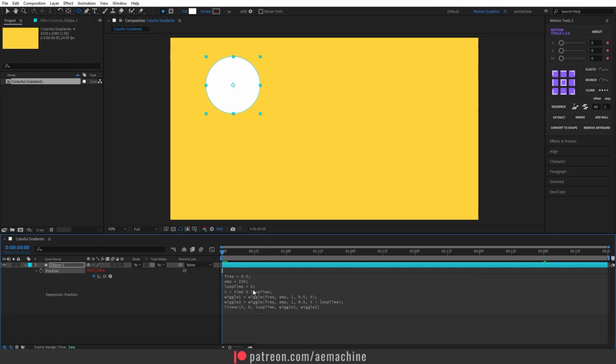Because we have this loop time of 5 seconds, I'm gonna go to the 5 second mark and then press N on my keyboard to trim the end of the composition here, like that. Now if you press spacebar, as you can see, now we have this simple looping ellipse.